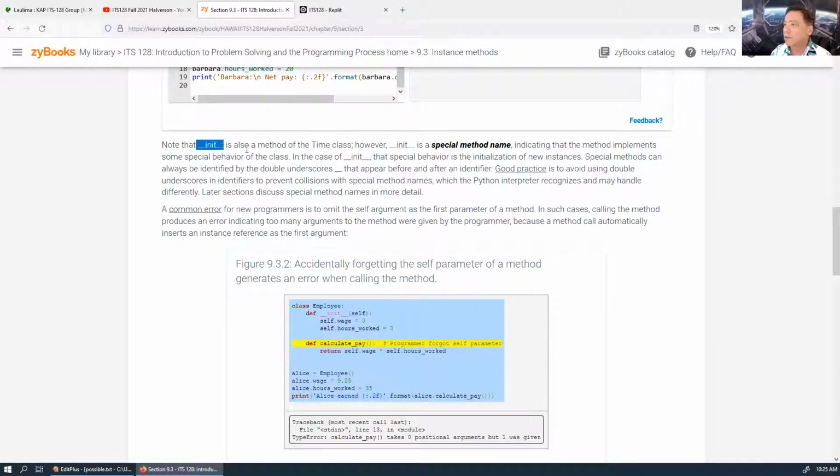Notice that init is also a method, so you actually can call init, indicating a method implementing special behavior. It is a special method name. Good practice is to avoid using double underscores in identifiers to prevent collisions with special method names. All they're saying here is that this is Python convention. If there are going to be any special methods, they're going to be named with 2 underscores at the beginning and 2 underscores at the end. We're actually going to talk more about that farther down.